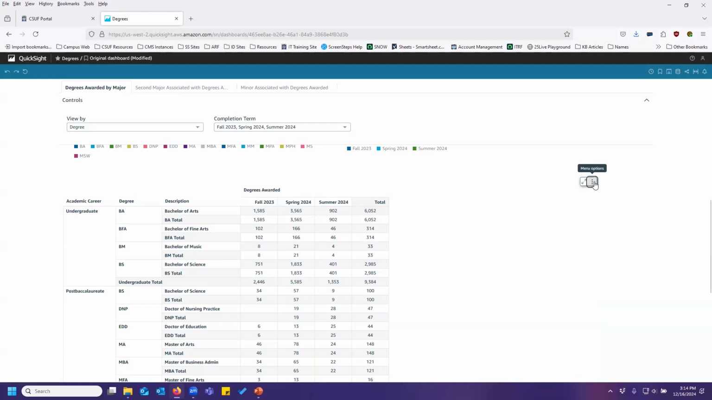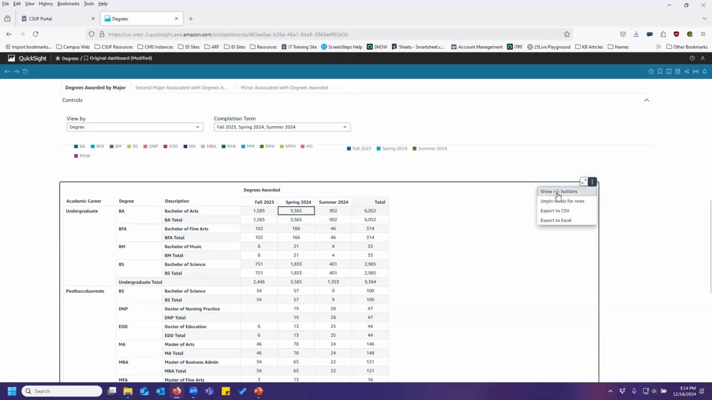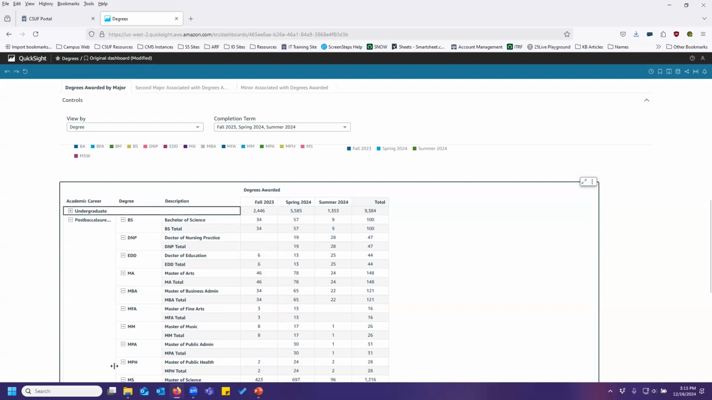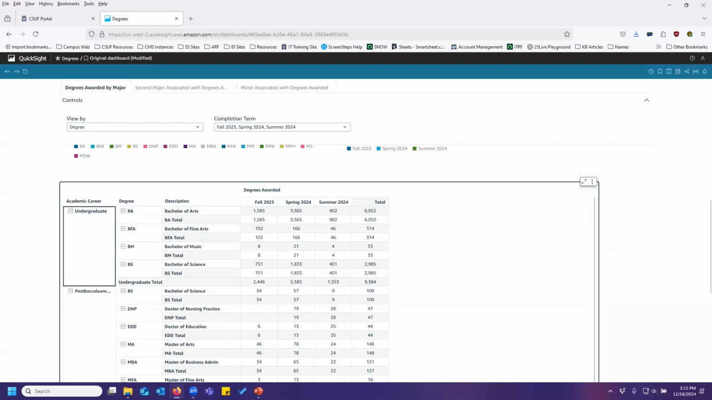And then I have some more menu options here too. I really like the show plus minus buttons because this does the expand and collapse, but in a much easier way to control. So let's say I don't really care about the undergraduate. I can easily just click the minus. It's still showing me the totals for the undergraduates. I'm just not seeing all of the breakdown for it. But it's really easy to just click plus and bring it right back. So I feel like this is a little bit easier for collapsing data temporarily so that you can focus on something.